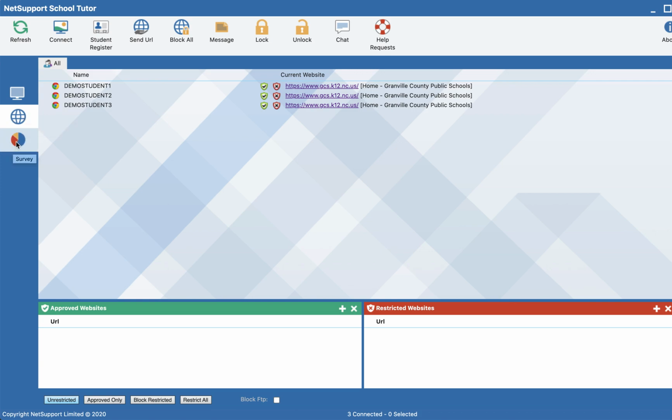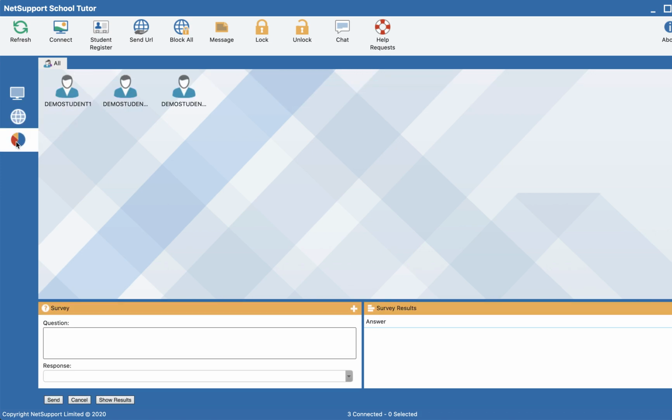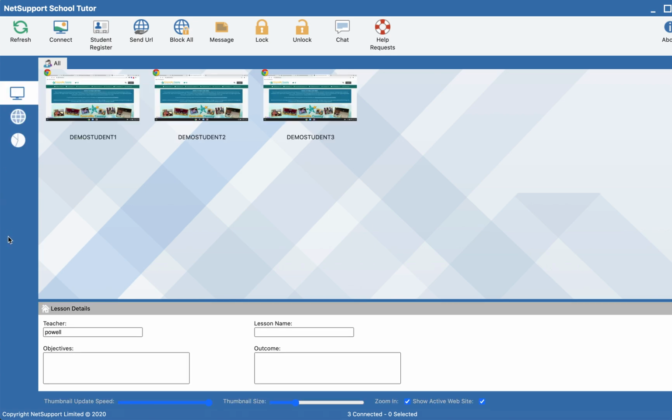And then the icon of the graph here is where you will survey your students, and you have the opportunity to ask them questions and receive immediate feedback. So now I'm going to jump back to the computer screen where I can view my students and their devices, and I'm going to highlight the bottom portion of this page.